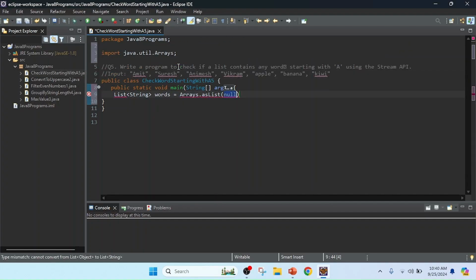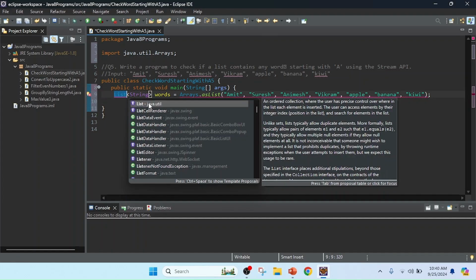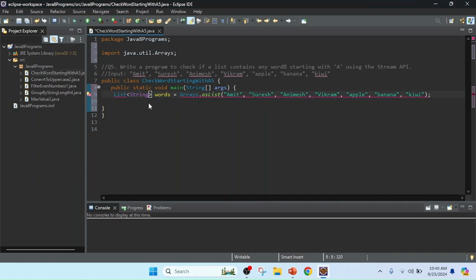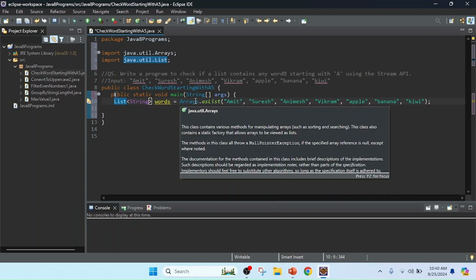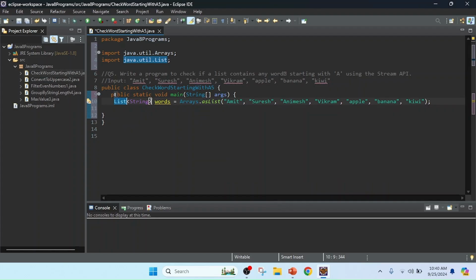Yeah, in this list we need to pass the list of values. So I will copy here and paste here, so it will save some time. Now I'm going to import the list interface. I'm just pressing Ctrl+Space, so it will give the pop-up. Or otherwise you can press Ctrl+1, so it will give that pop-up option. And now you can see that it imported the Arrays class and the List interface.